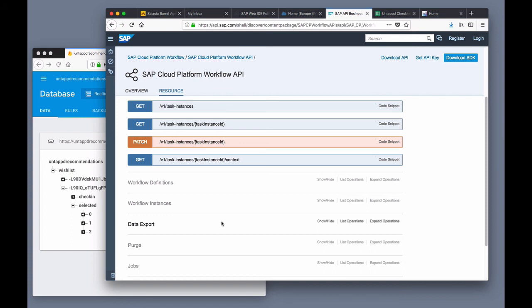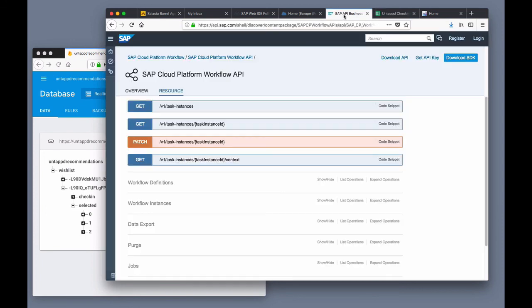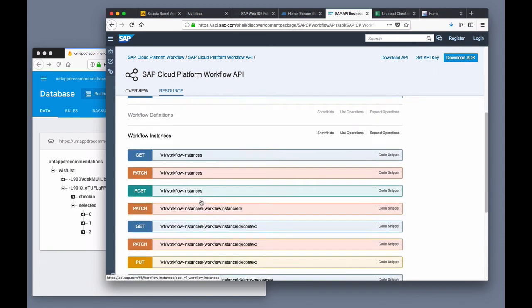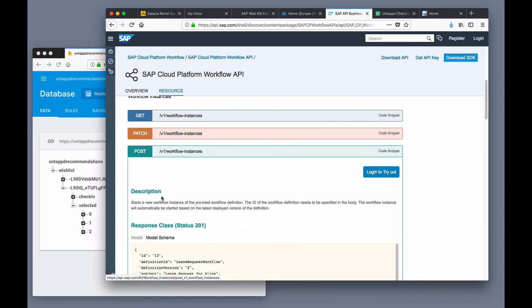So that is the workflow API, and the initiation of workflow instances in this particular example was done by a Google Apps script, which is related to this spreadsheet here, and the initiation used the workflow API. In particular, it used the workflow instances resources, and I posted, as in I created, new workflow instances using this exact API call.